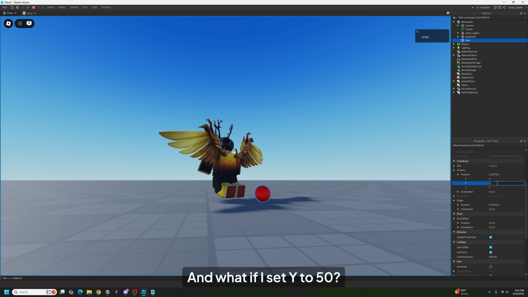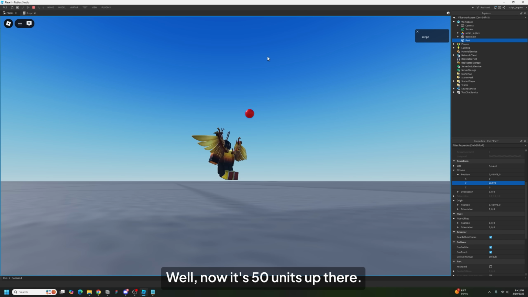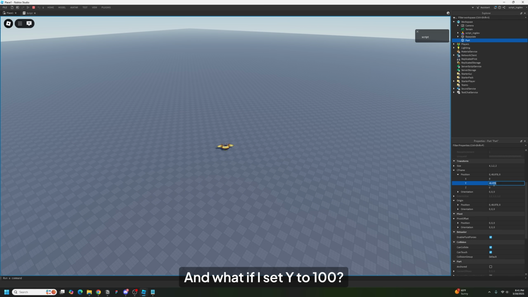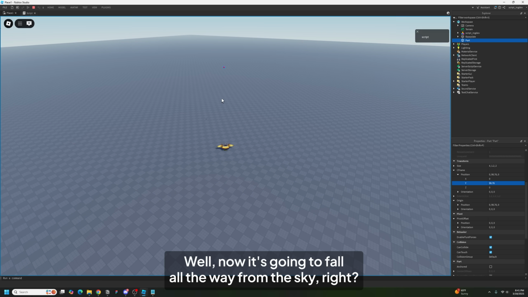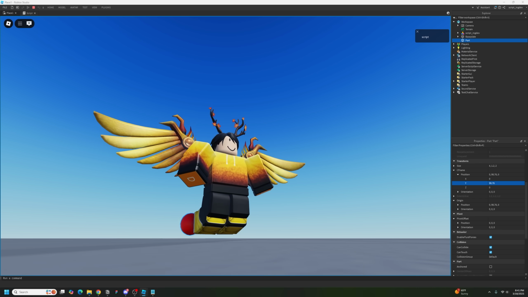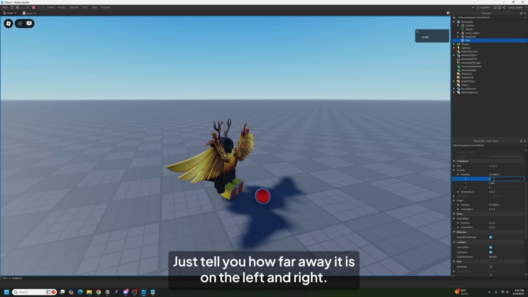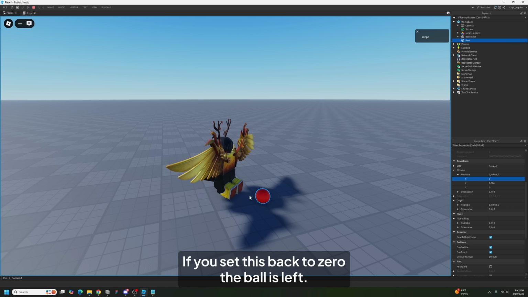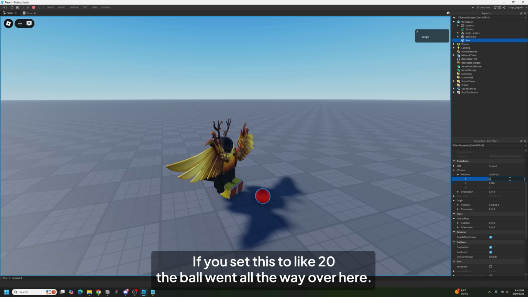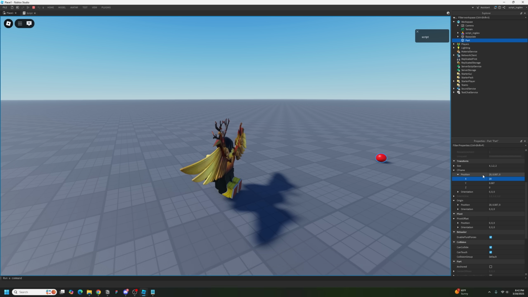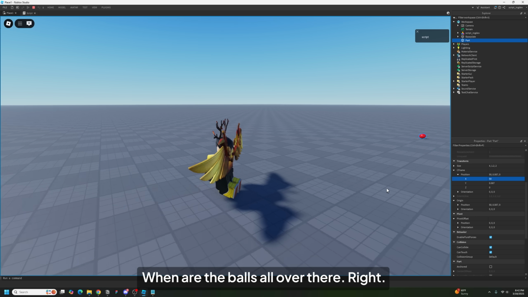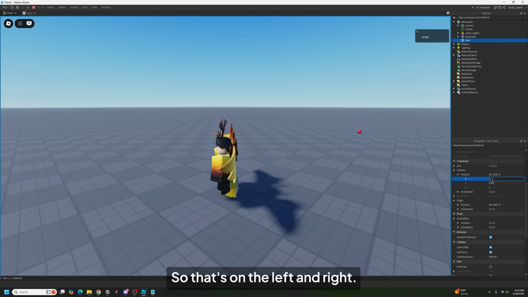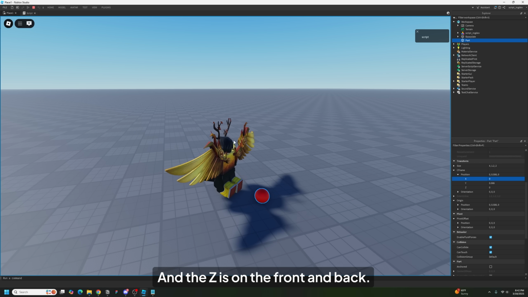And what if I set Y to 50? Well, now it's 50 units up there. And what if I set Y to 100? Well, now it's going to fall all the way from the sky, right? And this X and Z right here just tell you how far away it is on the left and right. So for example, if you set this to 10, the ball moved right. If you set this back to 0, the ball is left. If you set this to like 20, the ball went all the way over here. What if I set this to 50? Well, now the ball's all over there, right? So that's on the left and right, and the Z is on the front and back.